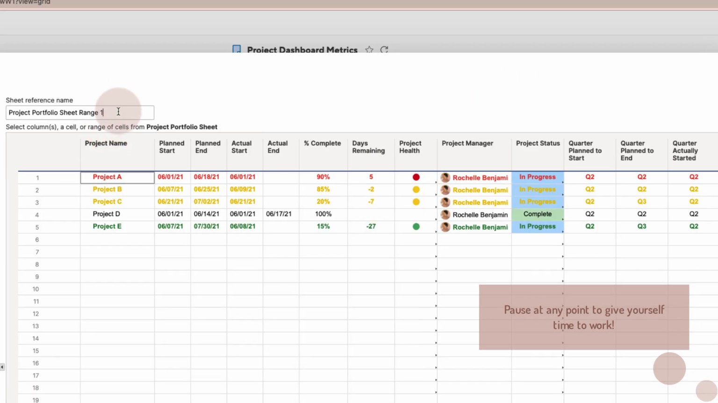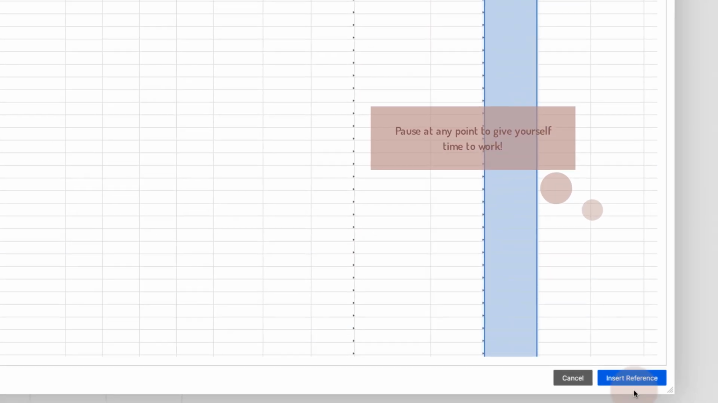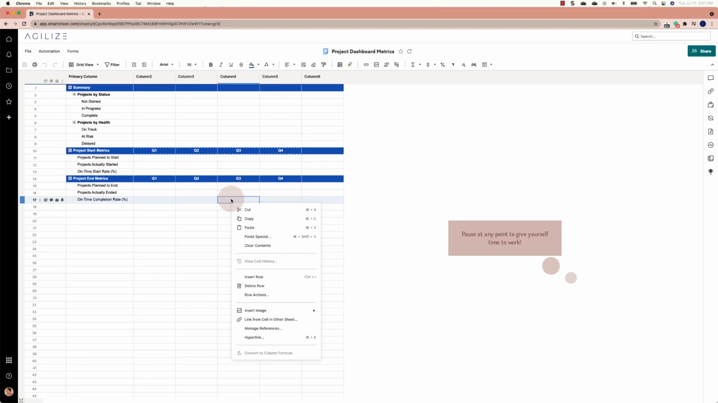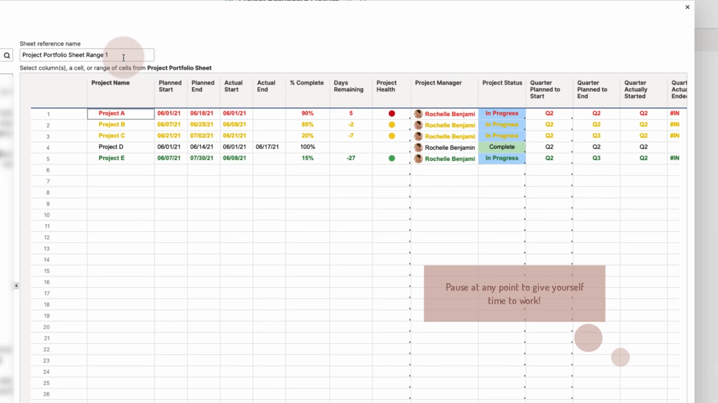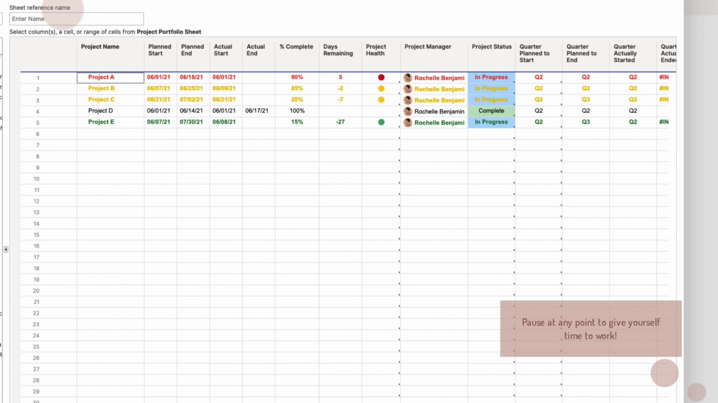So let's name our reference Plan to Start. Then select the Quarter Plan to Start column. Next up, we have Planned to End.